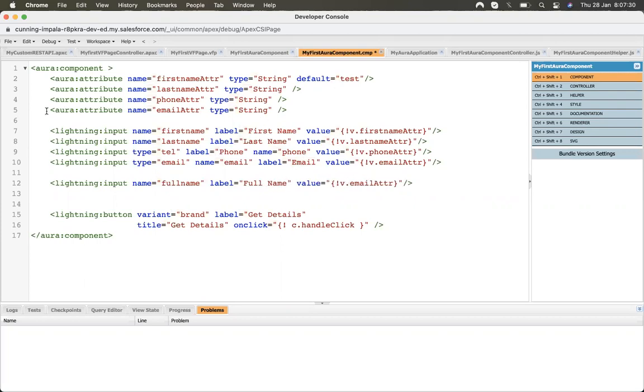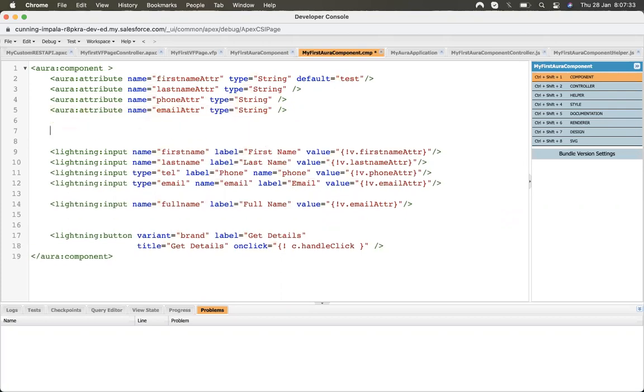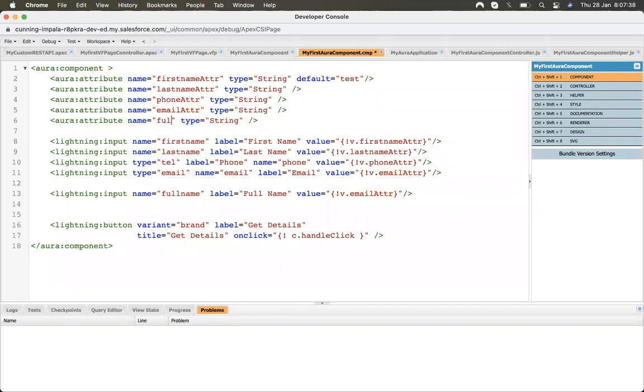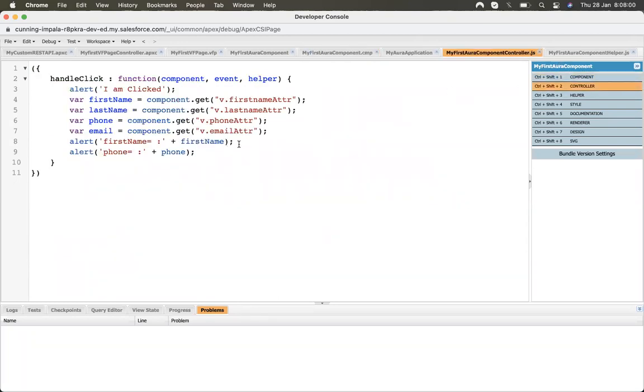Okay, so for full name, I design an attribute called full name, and use that full name attribute, put it up here. So I will set that full name value, first name space last name. Since I captured the first name and last name, now I need to set the full name.